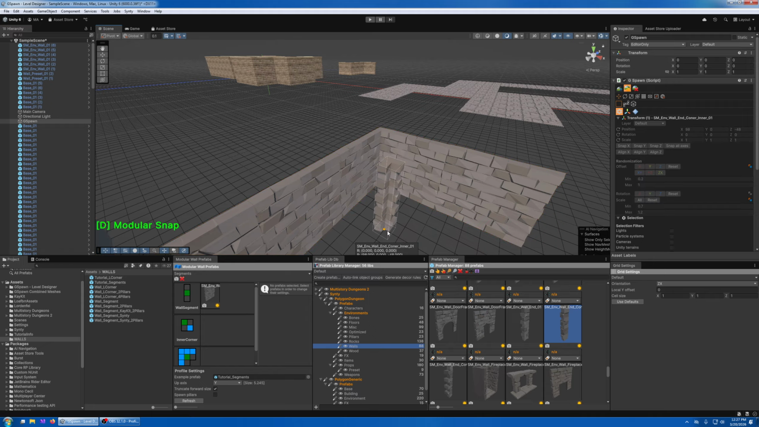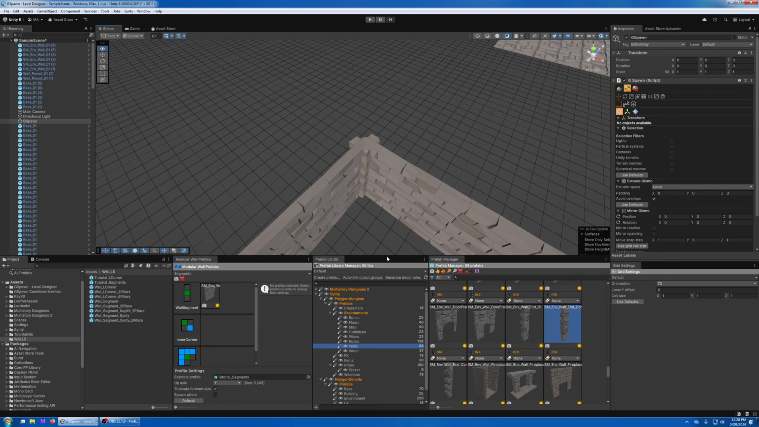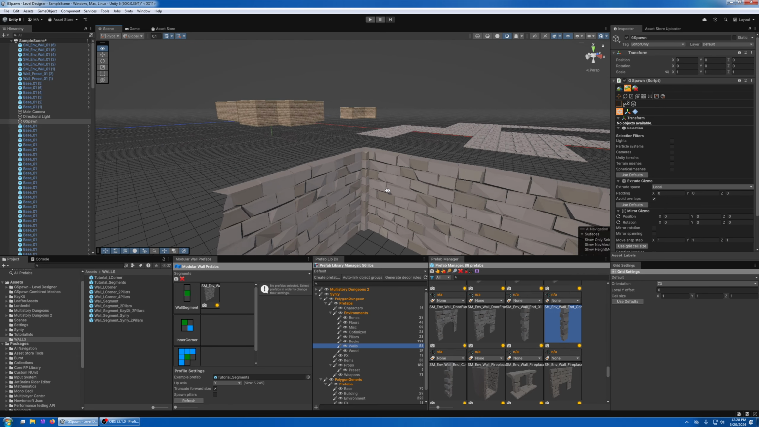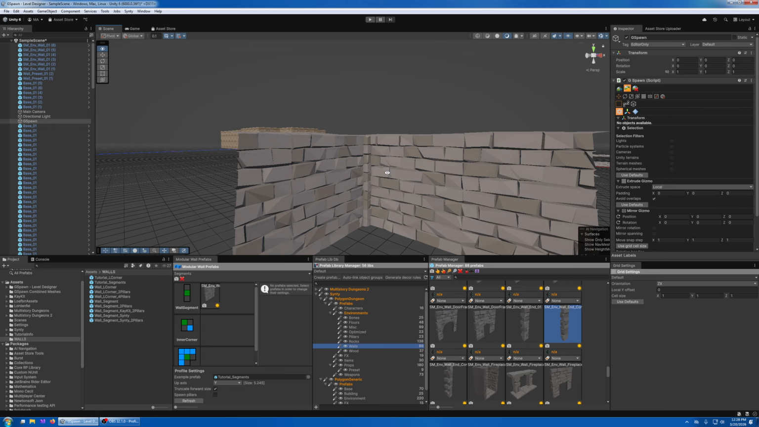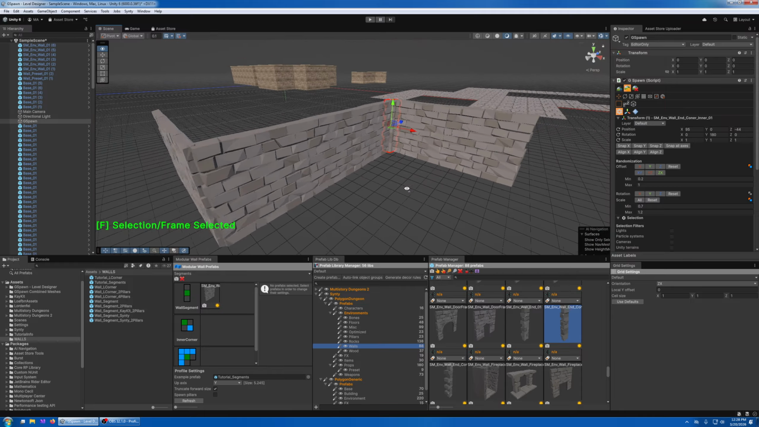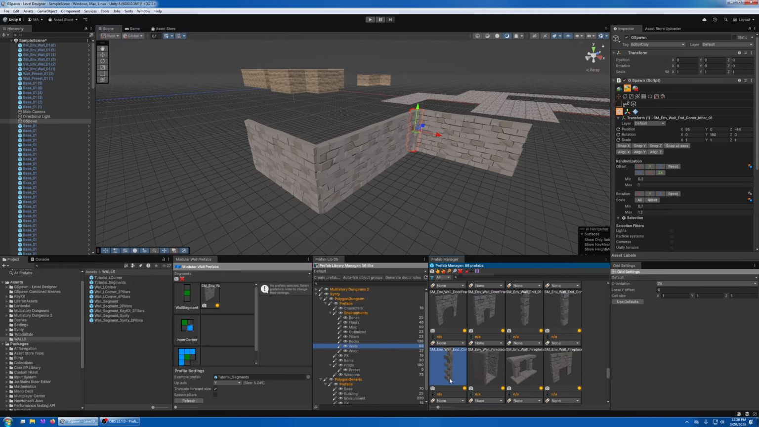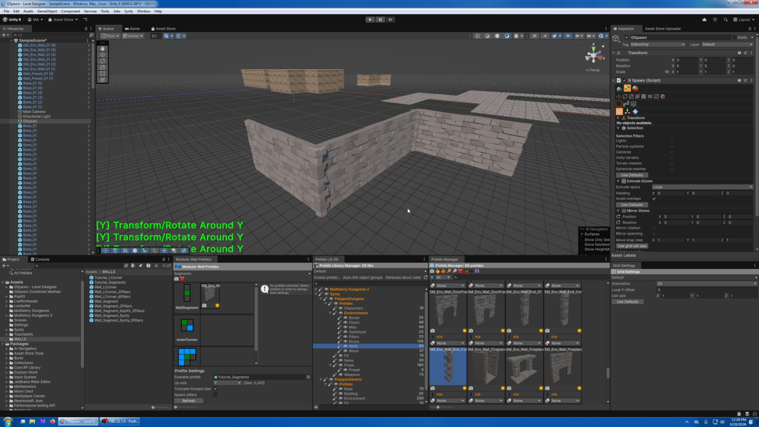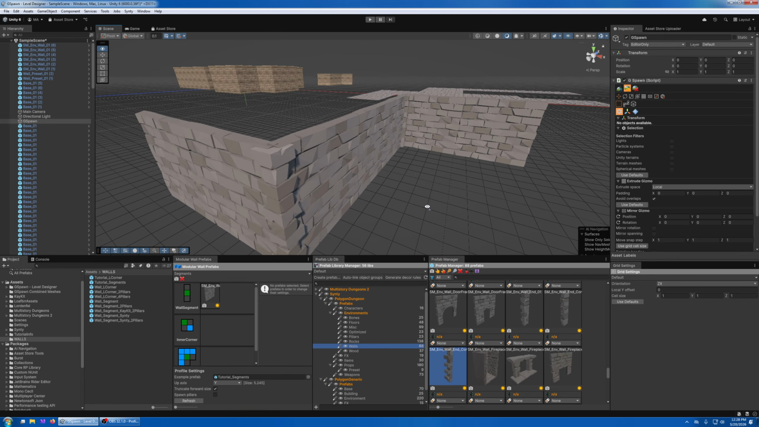Select it, press D to enable snapping, Y to rotate. I don't know how this is supposed to be used. I suppose something like this. Yeah, it sticks out from behind, but it looks good from here. So I suppose this is how the prefab is meant to be used. Okay, and now let's also place the outer corner one. Yeah, that looks about right.